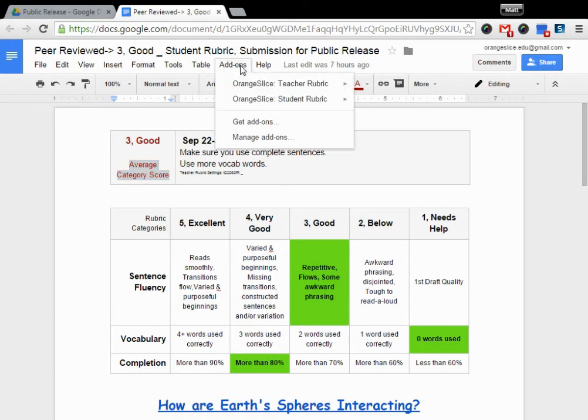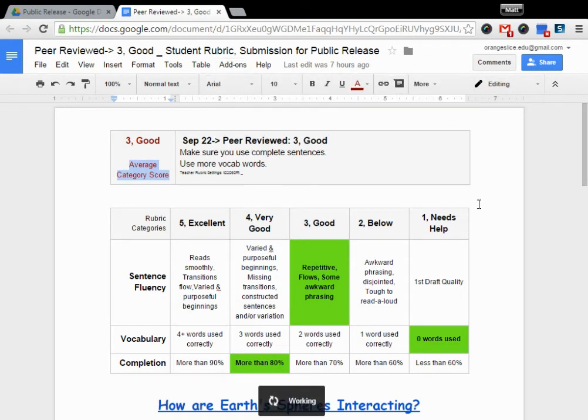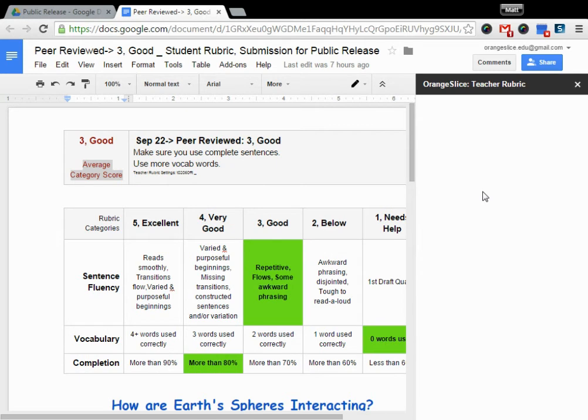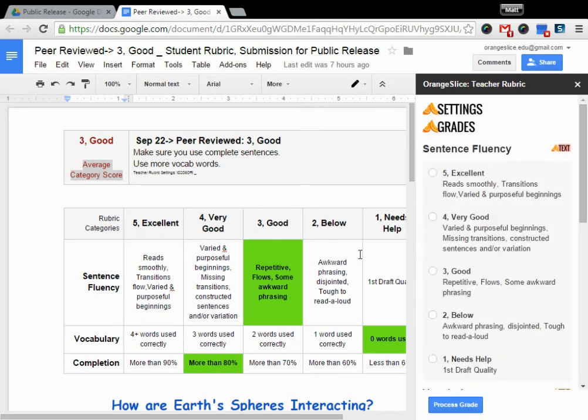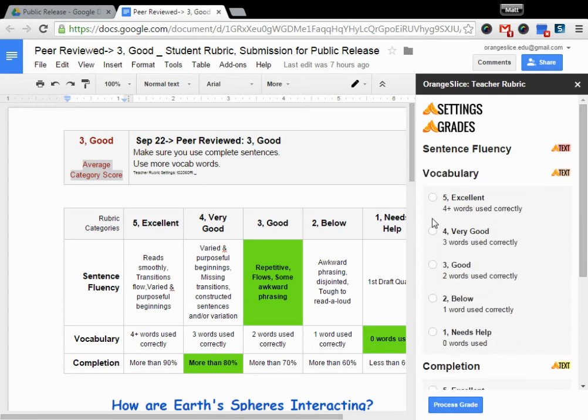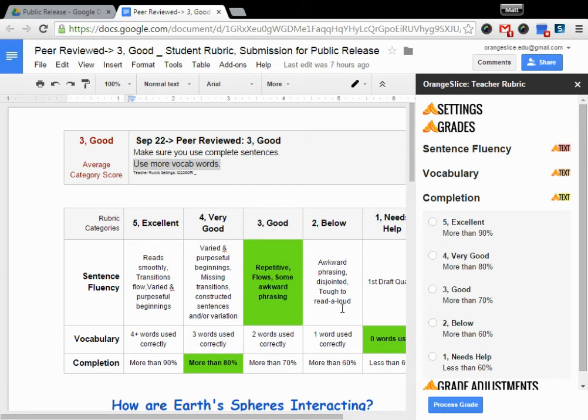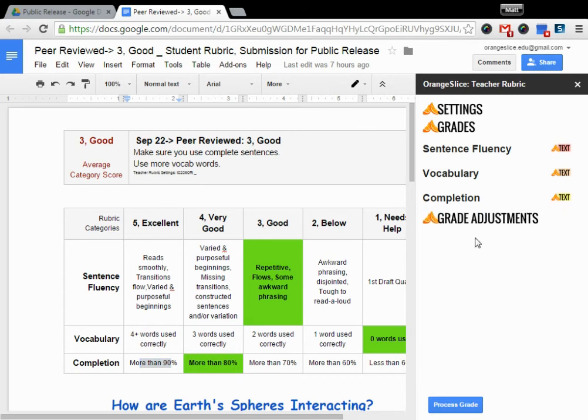The teacher rubric now, if I click on add-ons and then click on score rubric, again, it reads in the rubric down here. But this time it's going to be scored a little bit different and give us more information. In this particular case, let's just make some assumptions here that the student is now in the very good range for sentence fluency, that they have taken their peers' advice and they've used more vocab words. And so let's say they're in a 3 range right here. And then completion, they were at an 80% right here, but let's say they finished the assignment at this point. So we'll say we're in the excellent, we've completed the assignment.